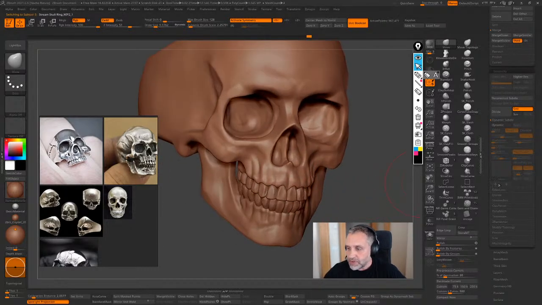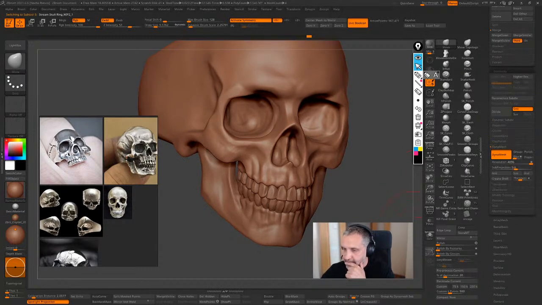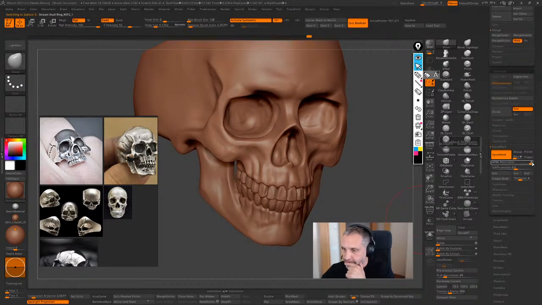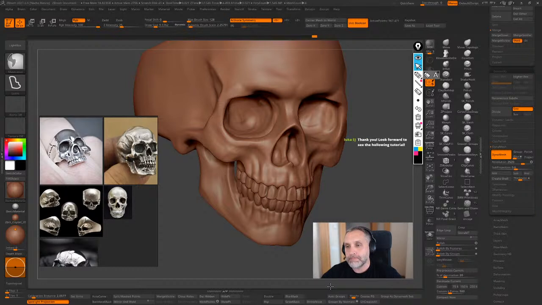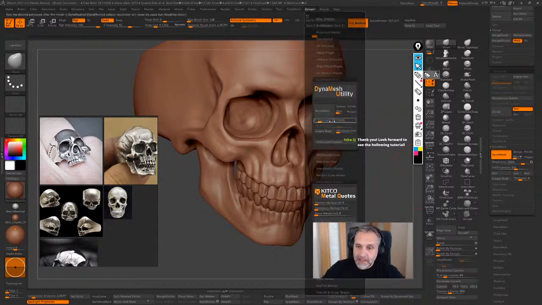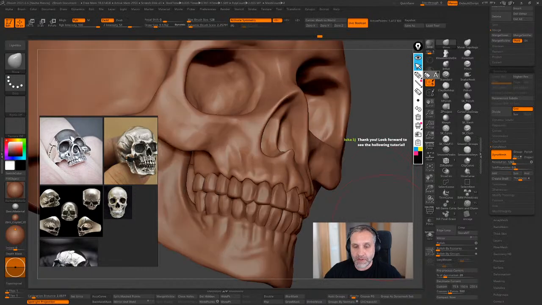Another brush that I like to use. Let me check the dynamesh. Bad decision. Bad decision. 5 million points, it's not good. Let's make it 1.5 million points. Yeah, it's good enough for detailing.